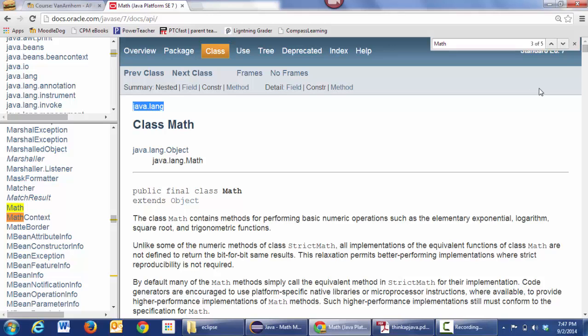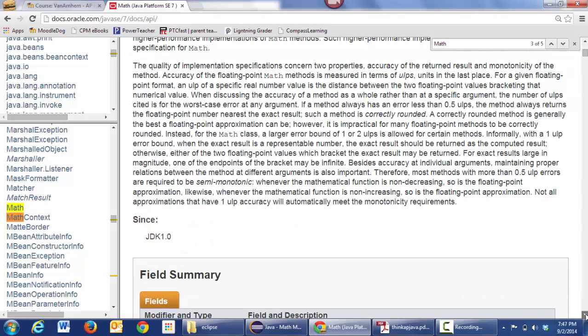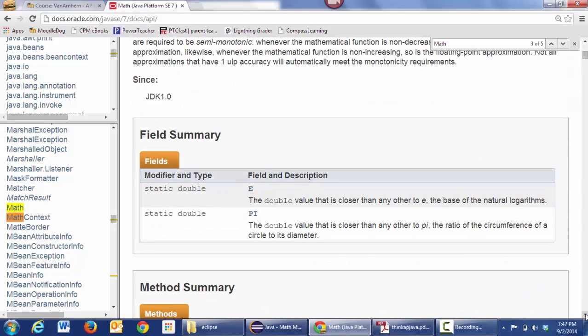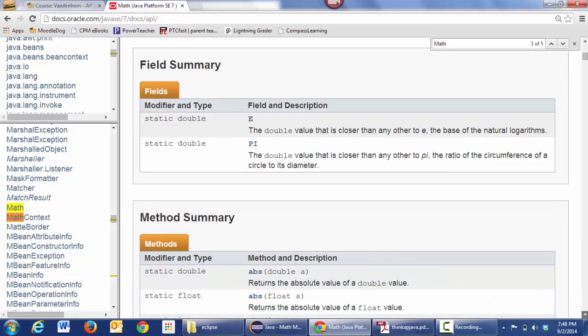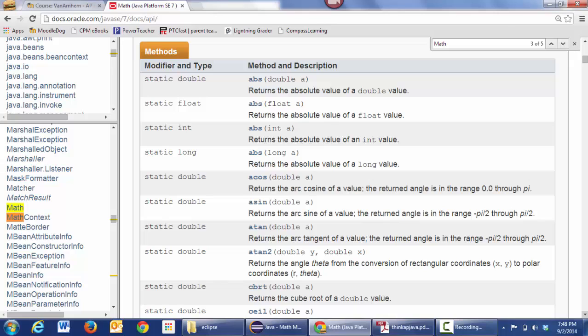But in the Math class here now, if you start scrolling down, some things should look familiar. We don't want to get too tripped up in some of the vocabulary right now, but here in this fields section, you can see two maybe familiar constants in Math, e and pi, and we'll talk about how to use those down the road. And then you get to this method part. Now remember, methods are blocks of code that have a purpose.